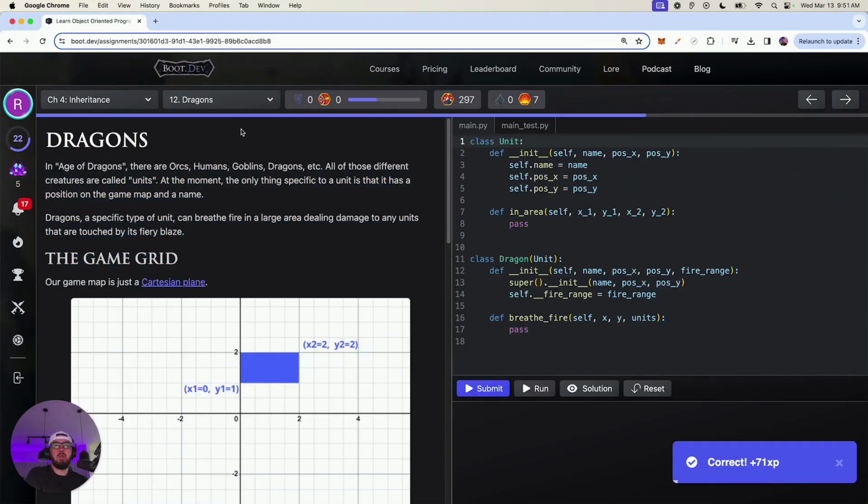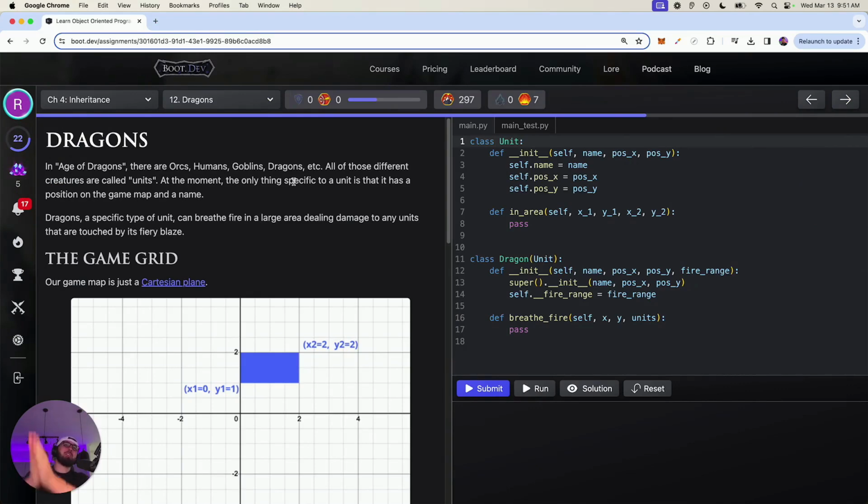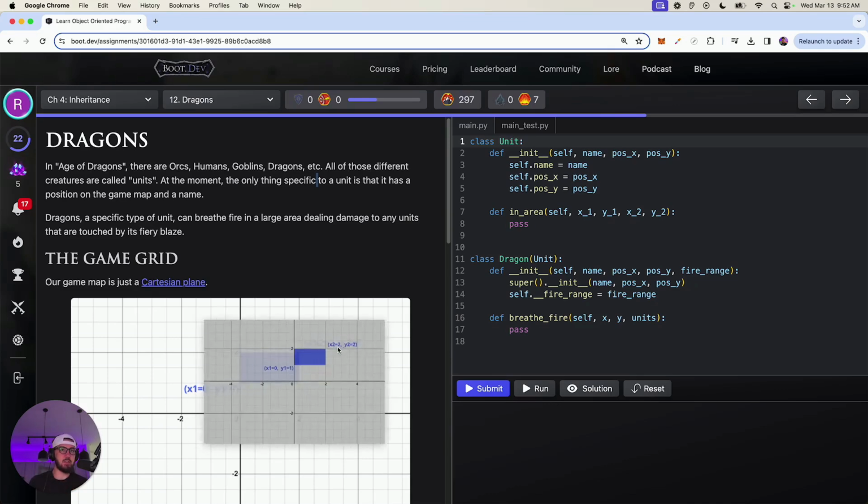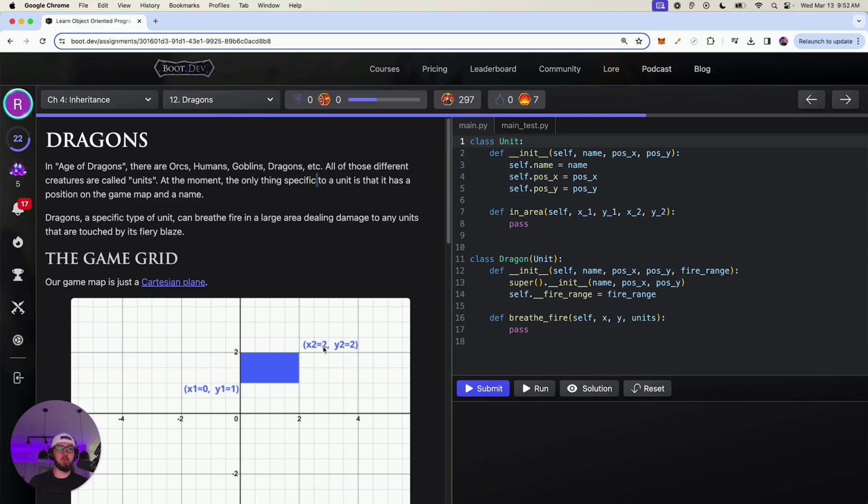Sweet. Cruising right along. Okay, so dragons. In Age of Dragons, there are orcs, humans, goblins, dragons, etc. All of these different creatures are called units. At the moment, the only thing specific to a unit is that it has a position on the game map. Here we go. We have x equals 0, y equals 1. So that's one of the points. And then x2 equals 2 and y2 equals 2.